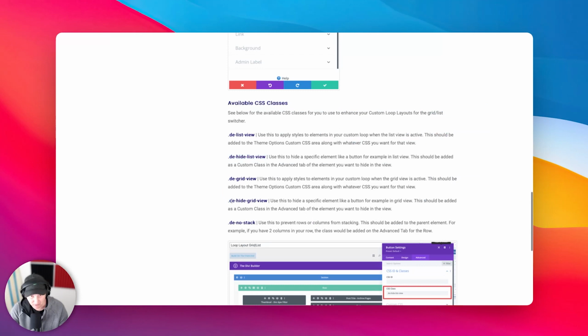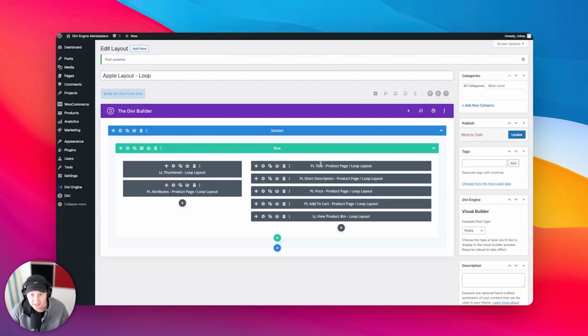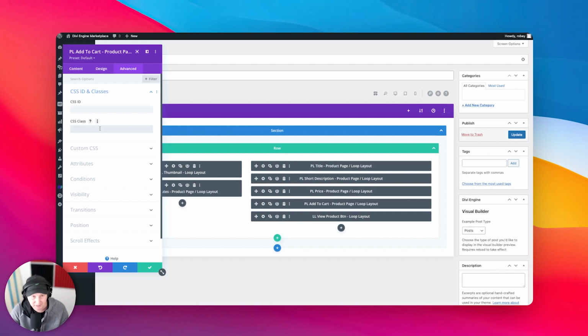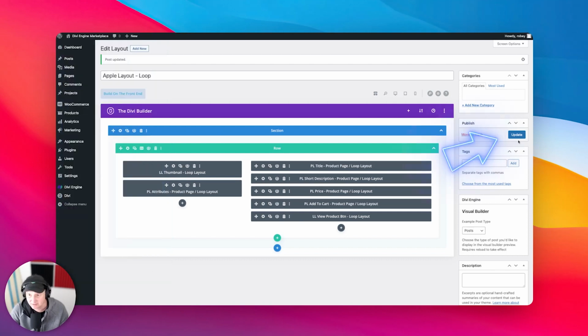Now we said that we're going to do two different things. So we're going to hide something in grid view also. So we'll take that. We'll go back over here and just for funsies, let's remove the add to cart button in grid view. We'll fix this again once we're done here, but this is mostly for demonstration purposes. So you're aware of it and you can see that it actually works.